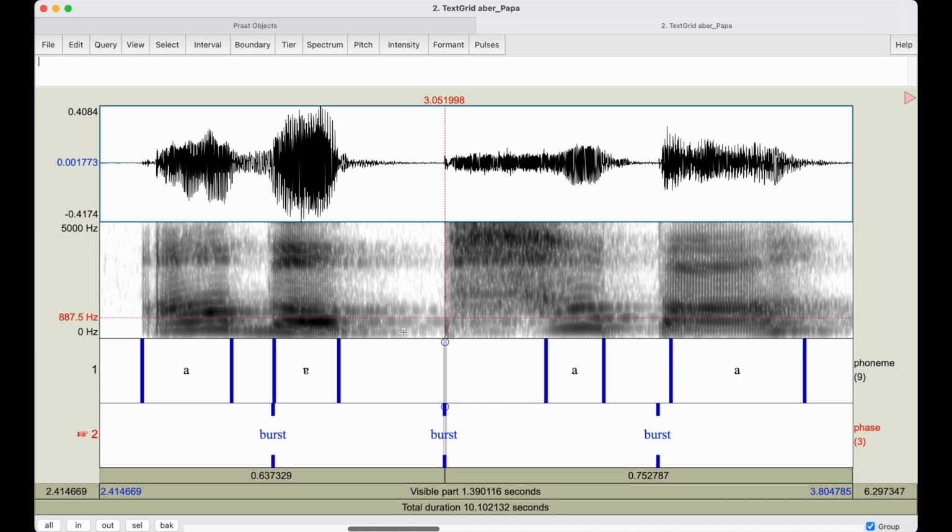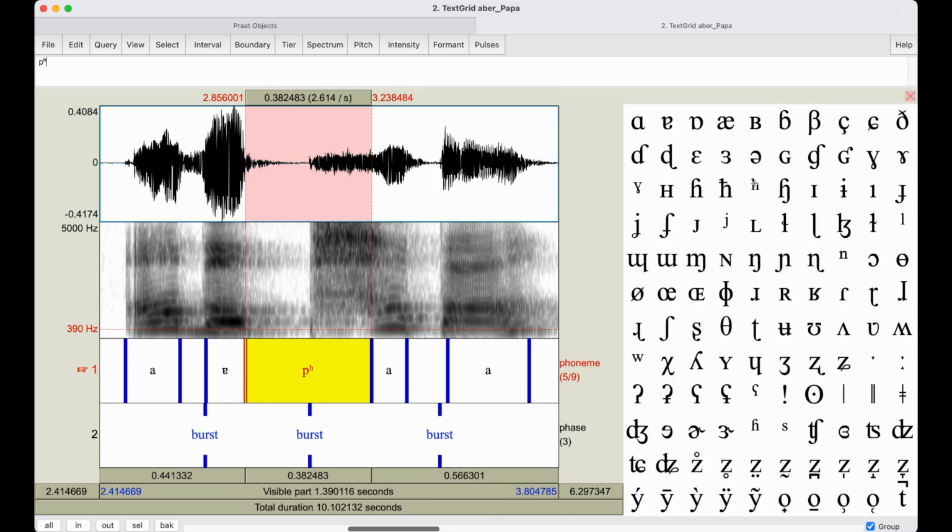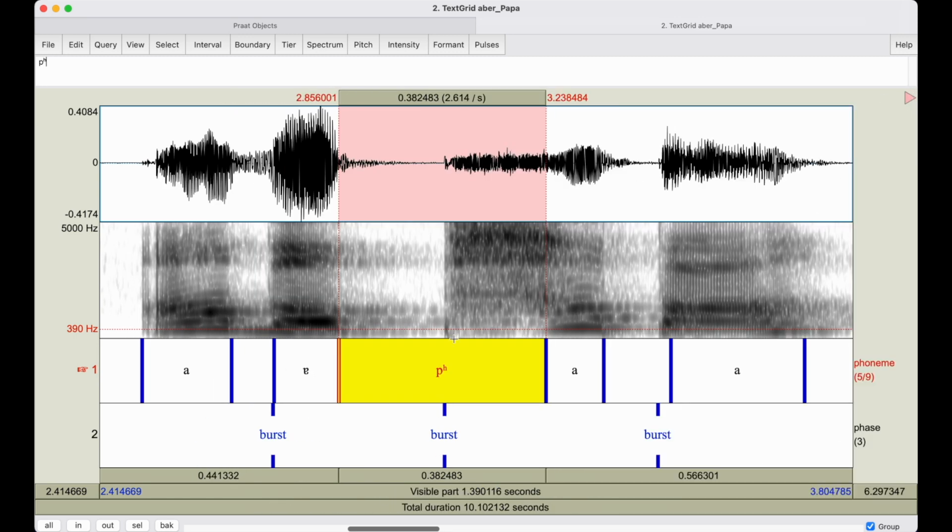We see no voice bar before the burst. Again, even when zoomed out. We see no voice bar before the burst. We see no voice bar after the burst. It's quite a while until any voicing comes in, which tells us this one must be our aspirated bilabial plosive. So, again, since we said that the a begins here, I'm going to put this whole thing as our aspirated p, which I show with a little h on the p.